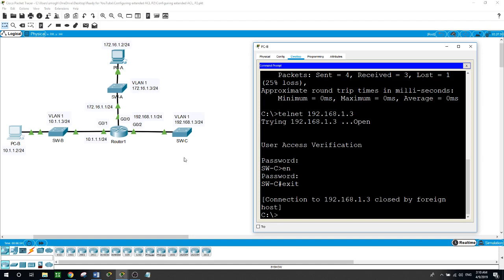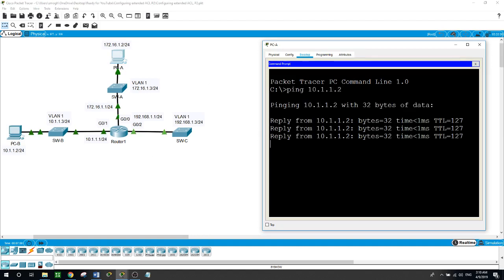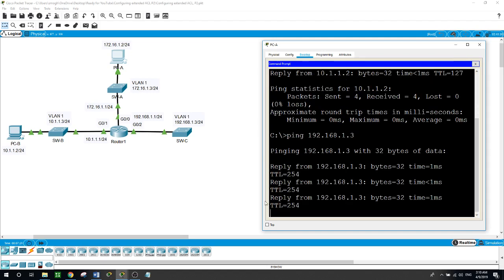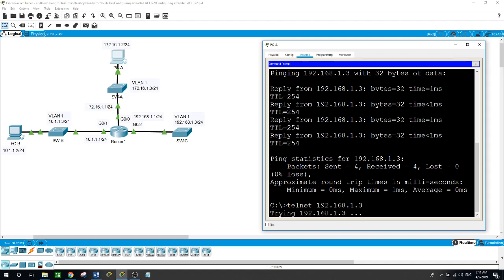Now on PCA, I will ping PCB, which is at the IP address 1.1.1.2, and we receive the reply. I will see if I can also ping PCC, which we are allowed to, but let us give it a try, 192.168.1.3. We are allowed to ping, but are we allowed to telnet? So I'll try to telnet from PCA to the switch at 192.168.1.3, and it is trying, and we will not be able to.